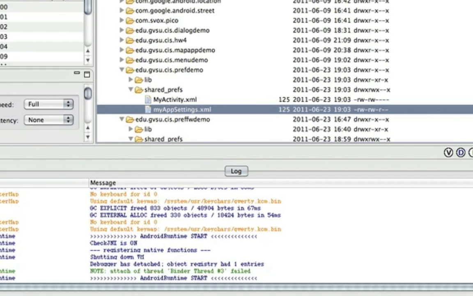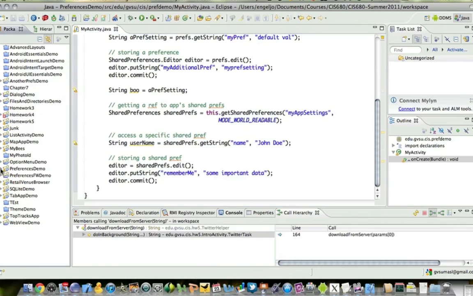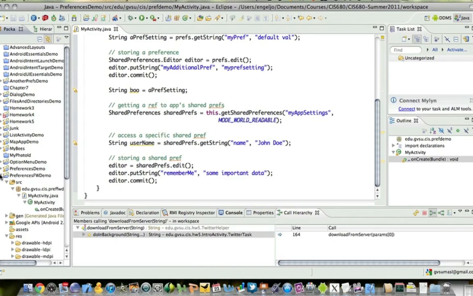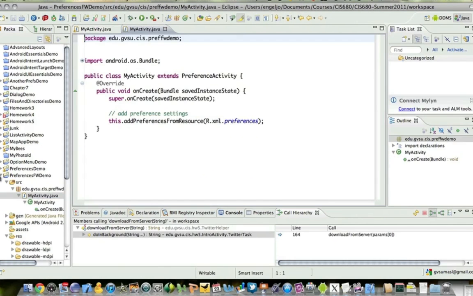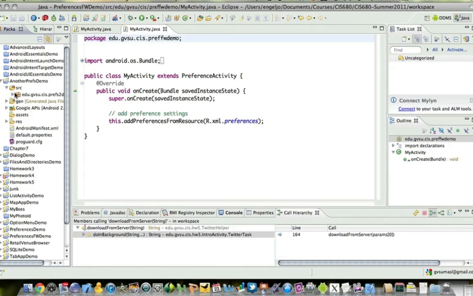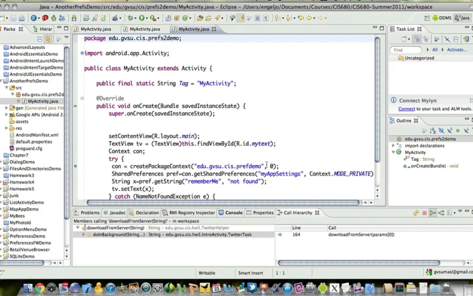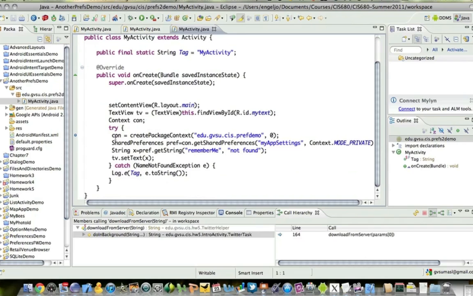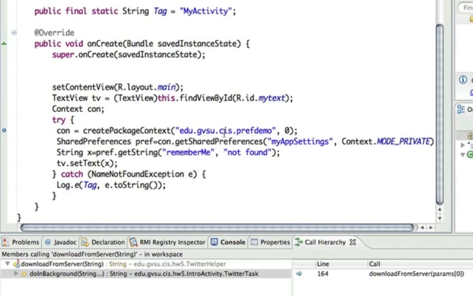The last thing I'll show you quickly is that I can write a completely separate application. I have one called Another Prefs Demo right here. Remember I created that one with mode world readable? So what I've done down here is create this context object pointing to the package of my original preference demo. Then I can open up that shared preference collection and pull out something that was set there before.